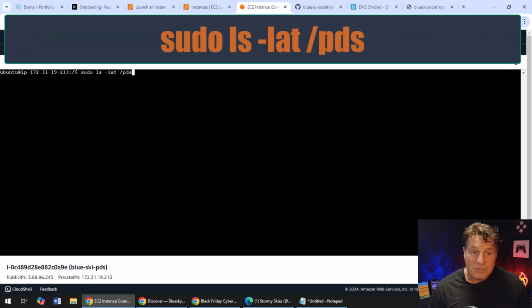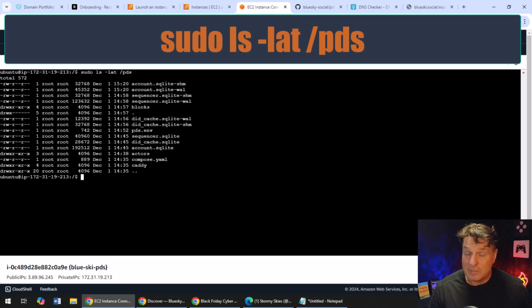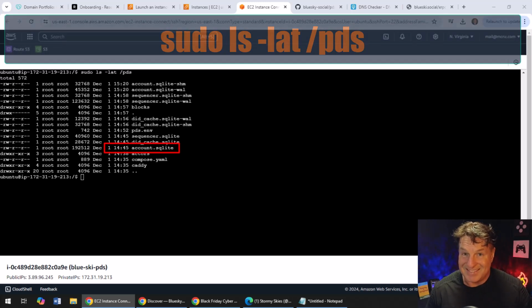So just type in sudo ls -lat /pds, and that's going to list all of the files in that PDS folder, one of which is account.sqlite. Explore that file. That's got all the information about the users on your server in there. So if you want to do a little bit of manipulation, well, you just go into that file. And this is one of the other super cool things about the personal data server. I mean, the whole thing is just implemented with a lot of very simple to use and simple to edit SQLite database tables. And there you go. That's how easy it is to create your own personal data server.